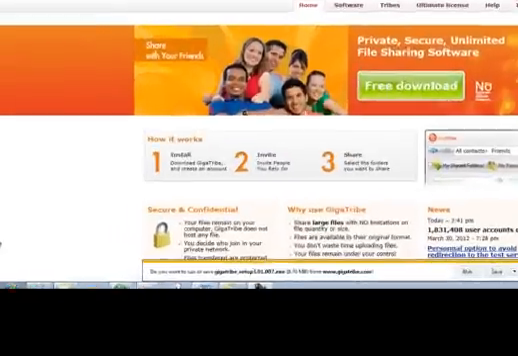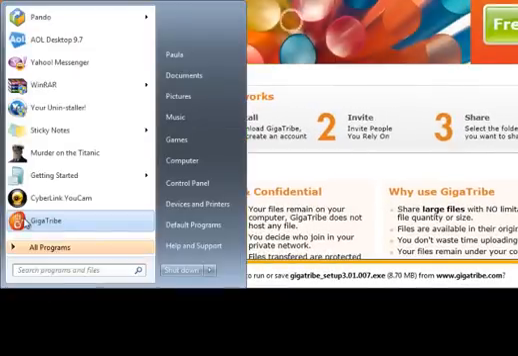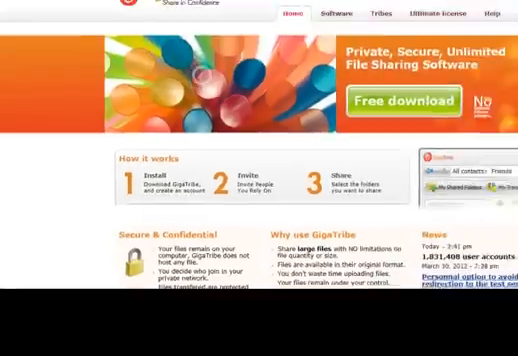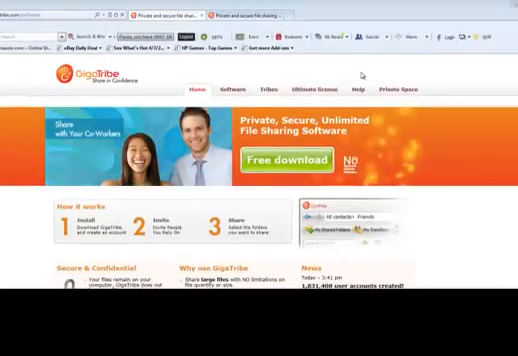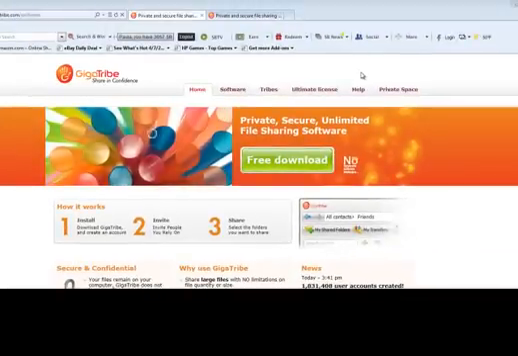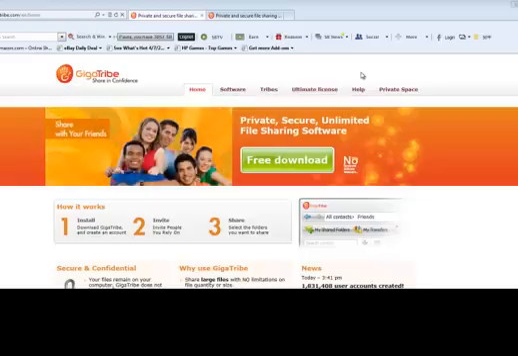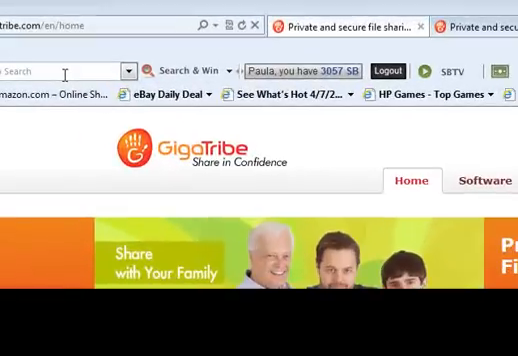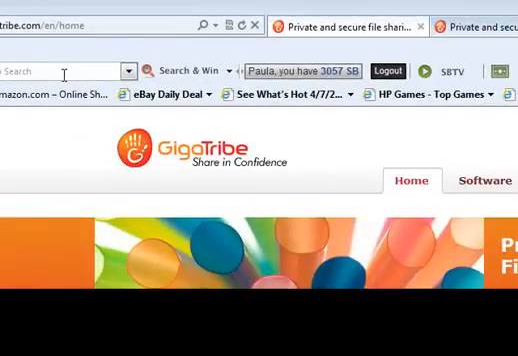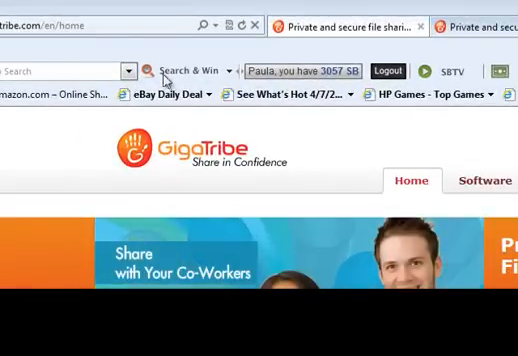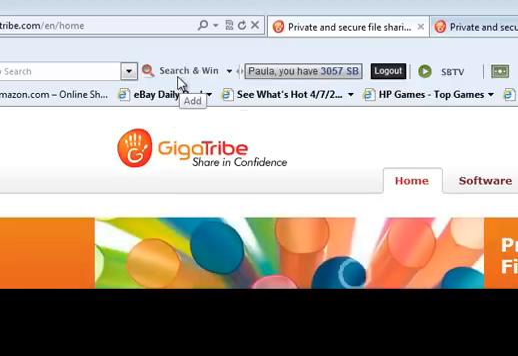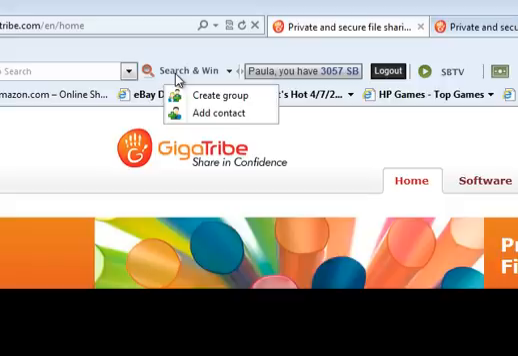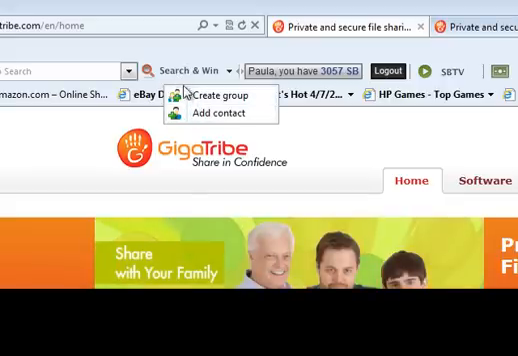Then you are going to go into the program called Gigatribe on your computer. This is how it looks. Now, I'm already logged in. You'll have a log on screen where you can put in your username and password and log in. Now, the way you add friends: right up here is a search bar that you can add friends with. If you know the person's name, there's this little green plus sign here, and that is add. So you can add a contact or you can create a group.